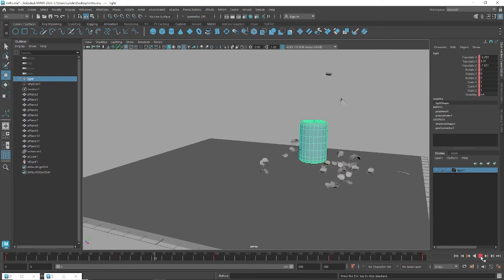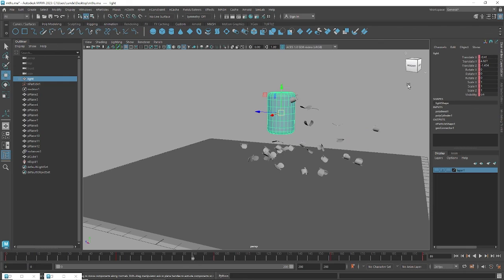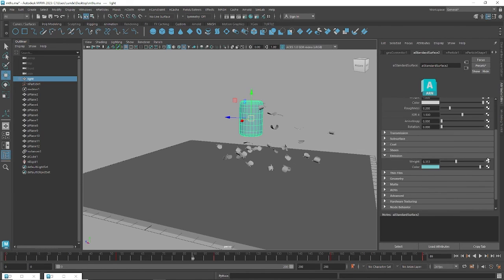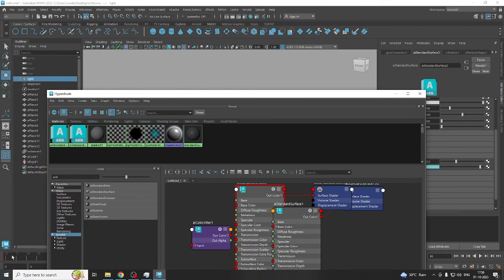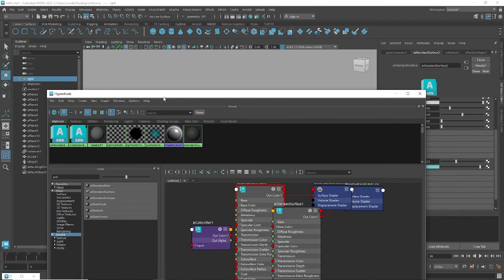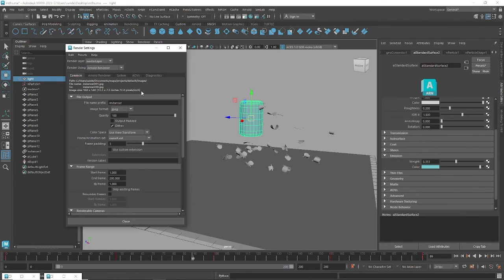And the other thing is I also have the same AI shader applied to this too, with a bit of color as well as a bit of weight for this. When I render it, it looks like this. Apart from that, everything else is the same as what I did.